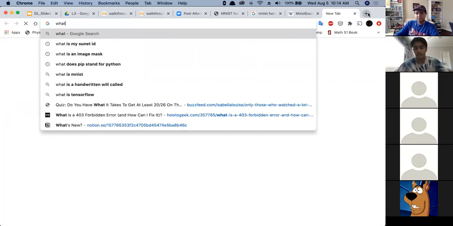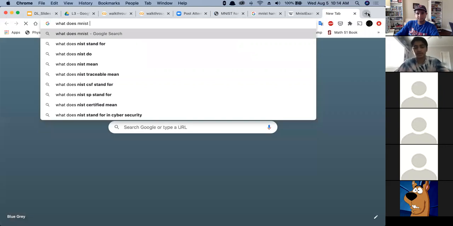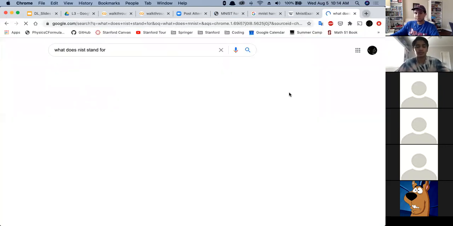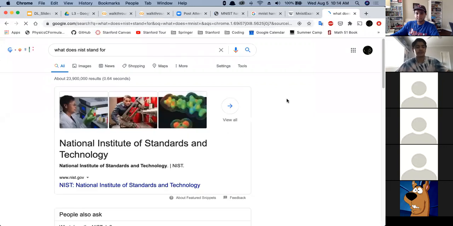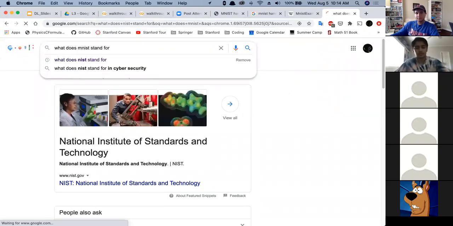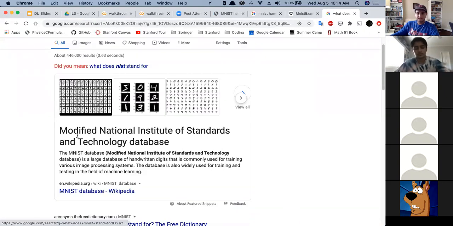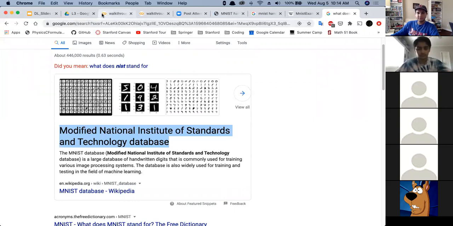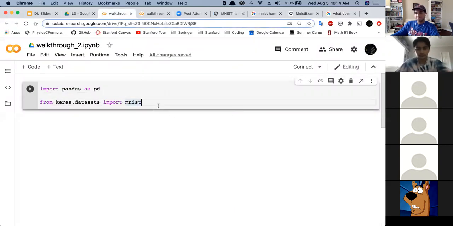What does MNIST mean? Wait, that line, from keras.datasets import mnist, is that we're importing our photo dataset? Yeah, that's importing our photo dataset of all the images. Modified National Institute of Standards and Technology database. Okay, yeah, whatever, that's pretty irrelevant. But yeah, this is going to be our dataset.